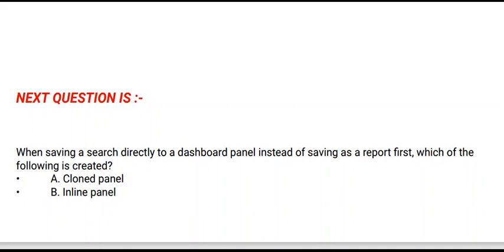Now the question is, when saving a search directly to a dashboard panel instead of saving as a report first, which of the following is created? Options are option A, cloned panel, option B, inline panel, option C, report panel, and option D, pre-built panel. The correct option is option B.